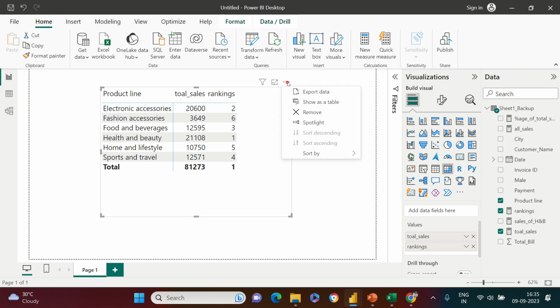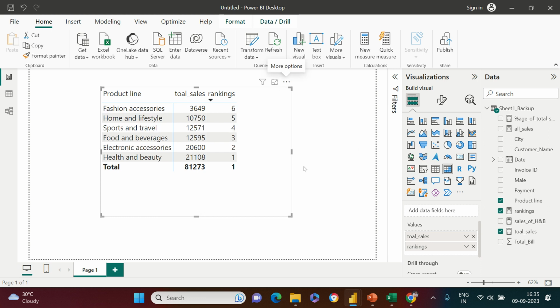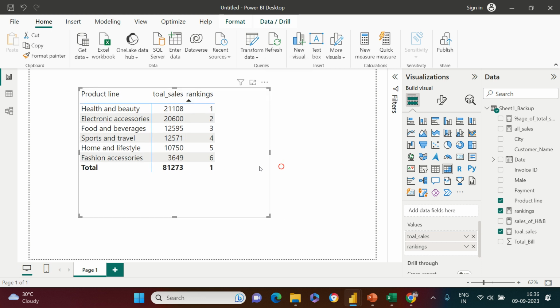Now all that you need to do is go to the three dots, and in sort by, you just need to click ranking. As soon as you do, it is sorted in descending order. You can of course make that ascending order. And now here you see, you have the third highest sold product, which is food and beverages. Fourth is sports and travel, and so on. So you see how simple it was to use the RANKX function for ranking the values.